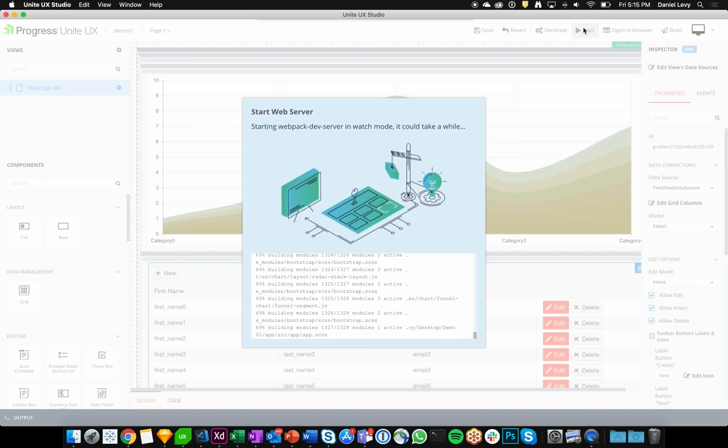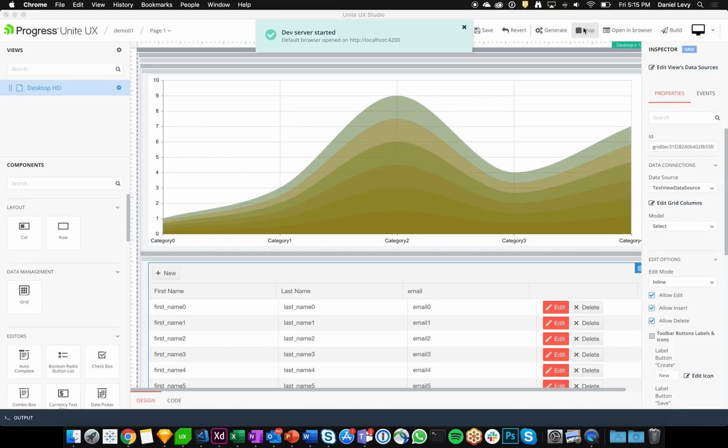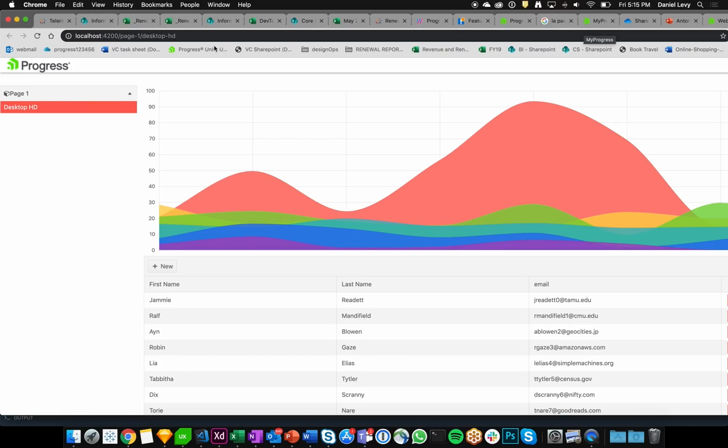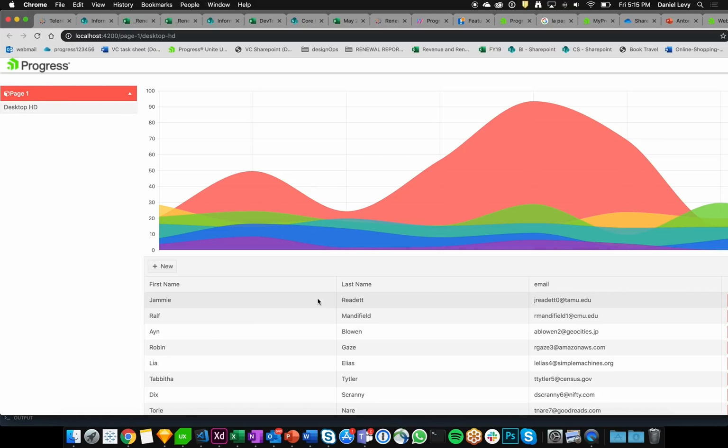So we're just starting up the web server here. Just take another moment or so, and it will launch the application in the browser. So it starts up the local dev server, and it launches the application that we just built. Here we have our navigation. Now, we didn't really build the navigation out very much, so it's very simple. Over here, we have a working grid.